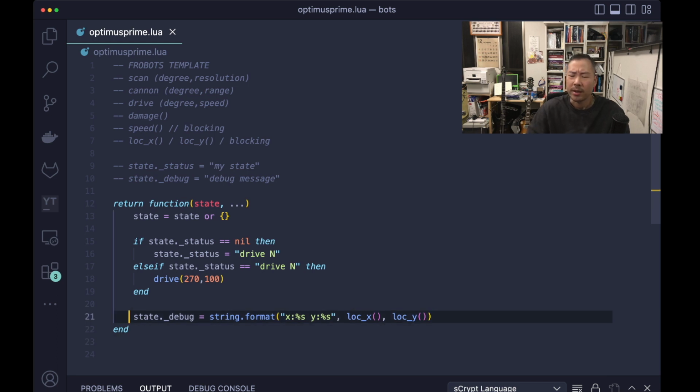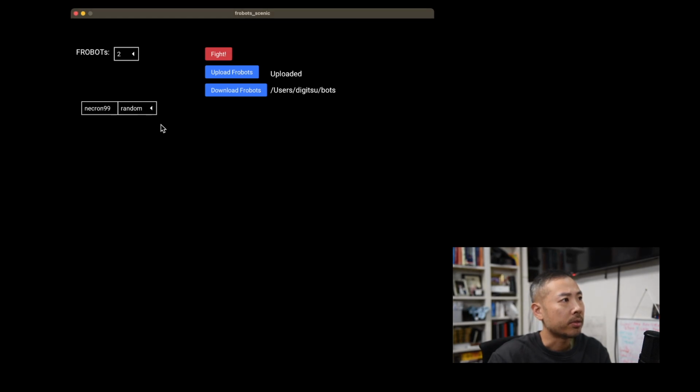If any of you are familiar with C, then this string format function will look very familiar. It's basically passing in a template of what you want to print out. In this case, x colon and then the actual x coordinate, y colon and then the actual y coordinate, and the %s is just a placeholder for the two variables, defined by these two parameters, which you pass in as the second and third argument to the function. So with that, let's see how that fares. Let's go back over to our code, upload our FROBOT again, and fight.